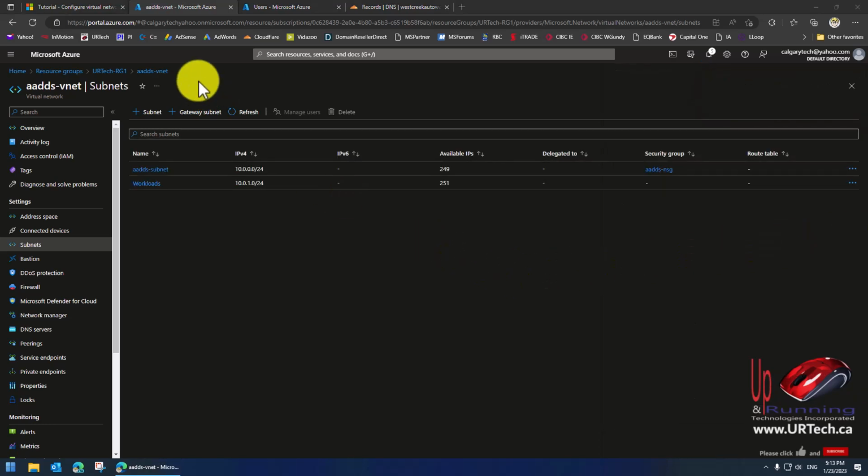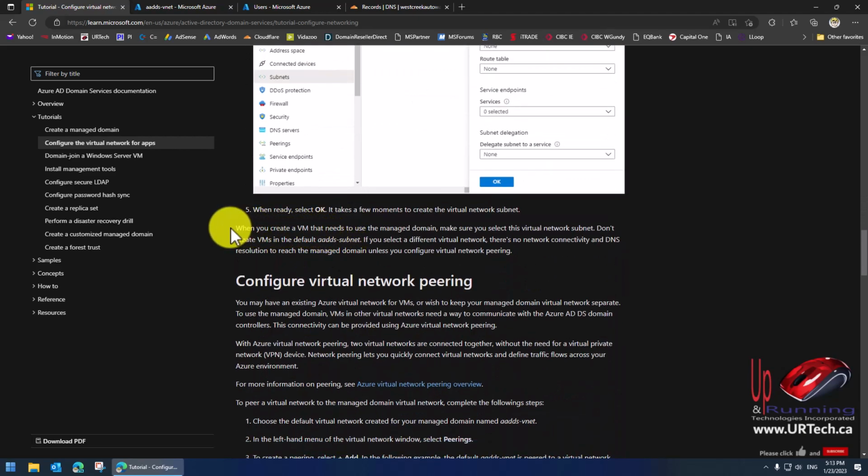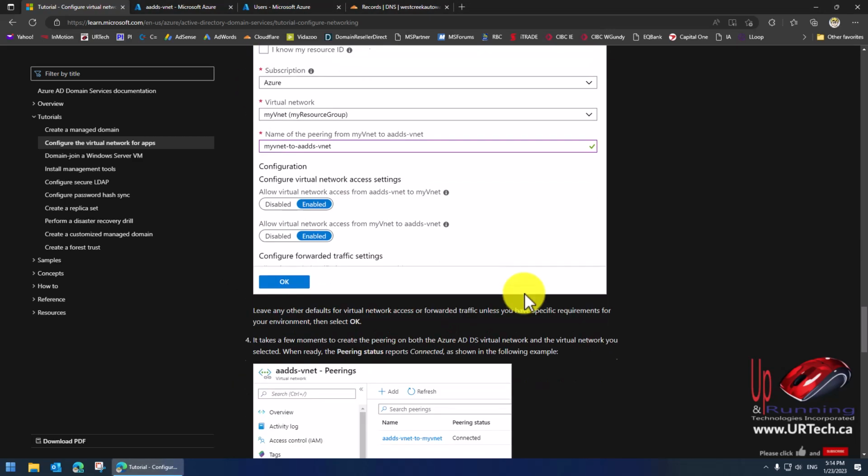Bingo. And now it makes a very important point. So now you've gone through here, and when you create a virtual machine that needs to use the managed domain, make sure you select it within that virtual subnet. Do not use IPs for VMs in that subnet for directory services. Use the subnet you just created. And we can scroll past virtual network peering because that was an option.